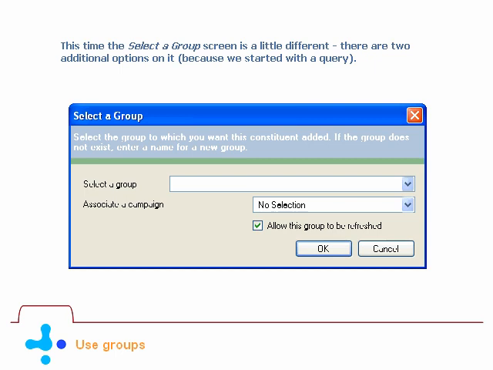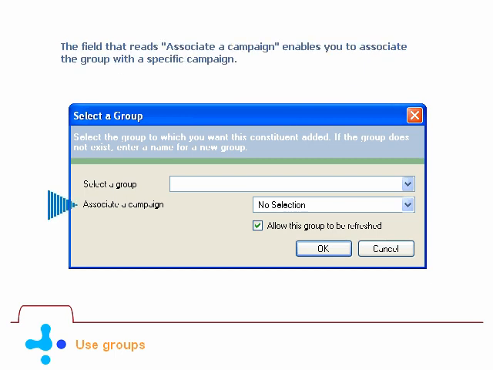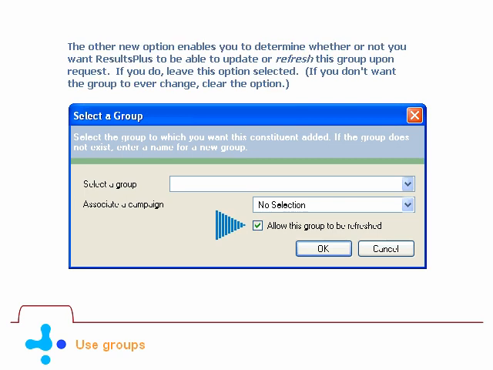This time, the Select a Group screen is a little different. There are 2 additional options on it, because we started with a query. The field that reads Associate a Campaign enables you to associate the group with a specific campaign. The other new option enables you to determine whether or not you want ResultsPlus to be able to update or refresh this group upon request. If you do, leave this option selected. If you don't want the group to ever change, clear the option.